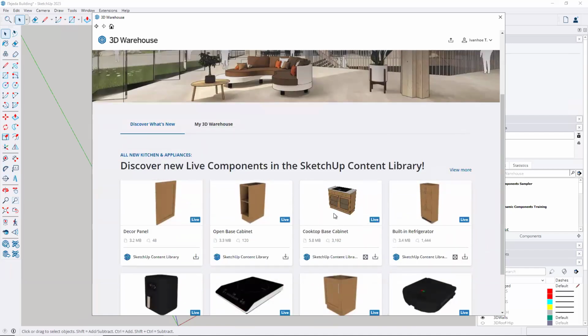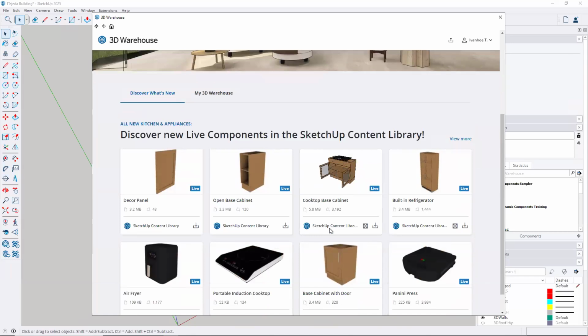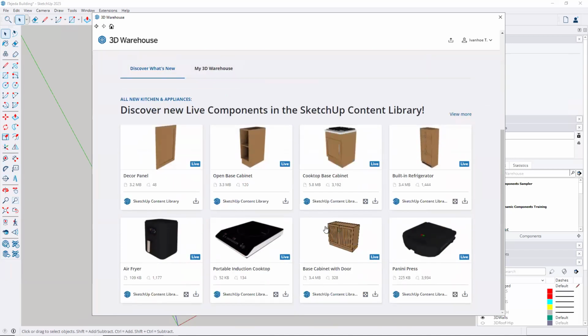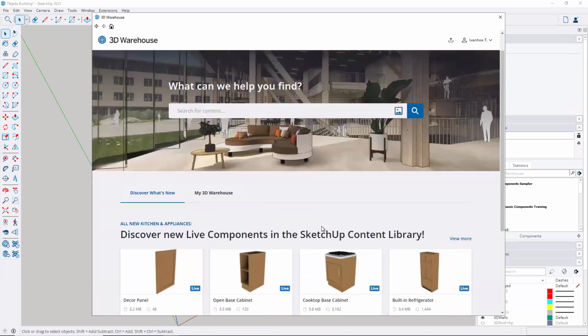I mean, look at this. It's got a cooktop base cabinet. And this one is SketchUp content. So you can trust SketchUp content, and it's other content that you kind of have to be really mindful of, because if other users are uploading, they may be focusing on other parts of the model different than what you might be doing. They're novices also sometimes, so maybe they don't have the units set up the right way. So just little things to watch out for.